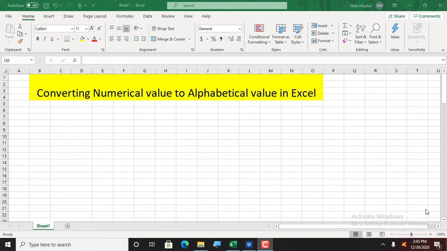Today we are going to learn how to convert numerical value to alphabetical value in Excel, or convert numerical counting into alphabetical counting. For that we have to create a formula. The code I will be providing in a link in the description, which you can use to get it updated in your system. It would be very easy.